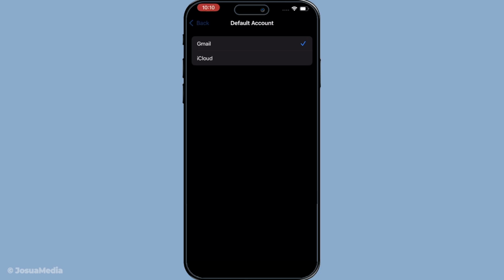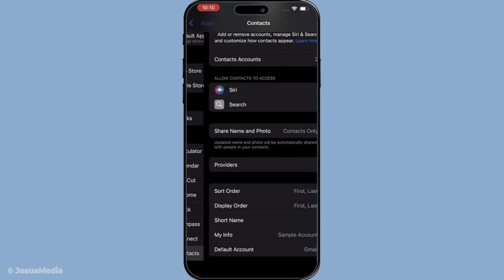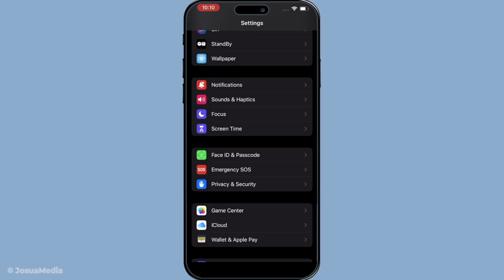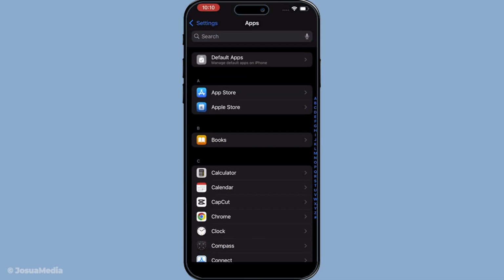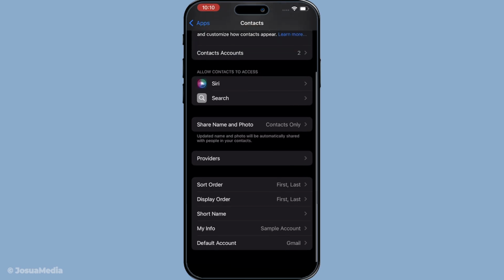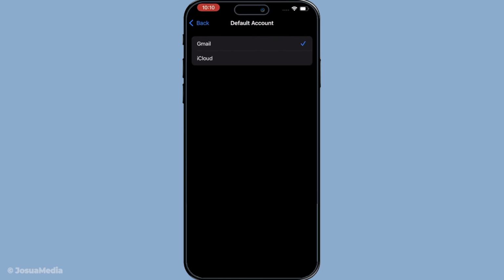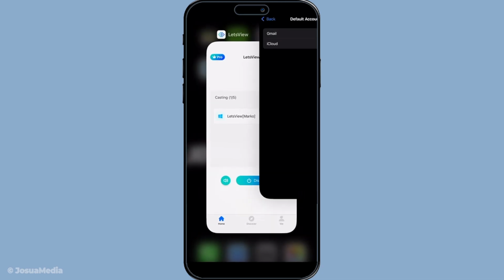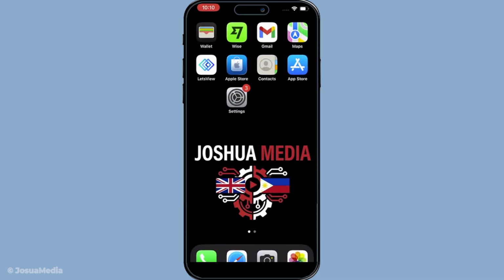And that's it. You just open your iPhone settings, go to apps, tap contacts, scroll down to the bottom, tap default account, and choose your default contacts account from the options. Once you've selected the one you want, the Contacts app is set to use that account by default on your iPhone.